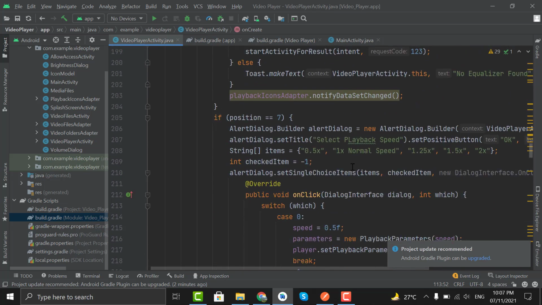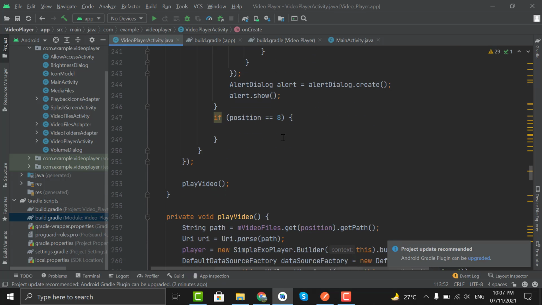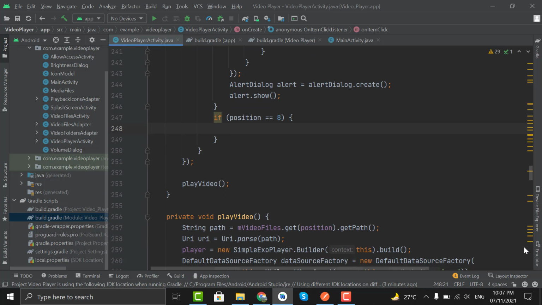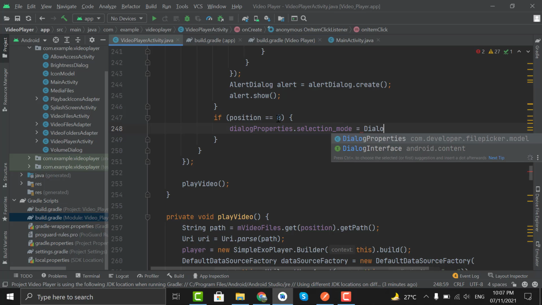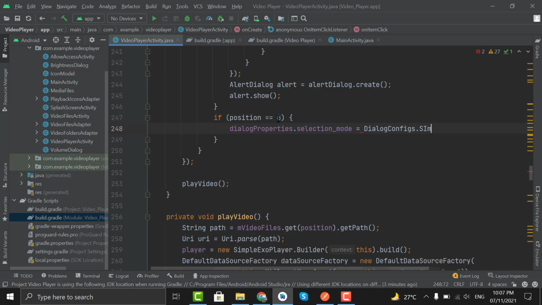Now in position 8, when the user clicks on the subtitle icon, what we have to do is dialog properties dot select mode equal to dialog configs dot single mode. If we write here multi mode, it will mean the user can select more than one file, but we do not want the user to select more than one file. That's why we will use single mode.